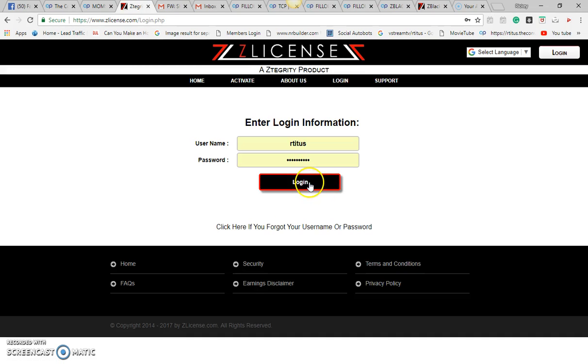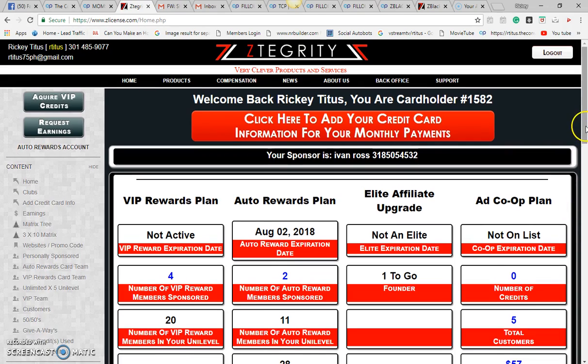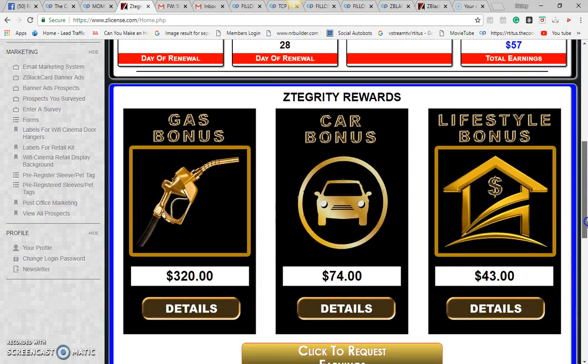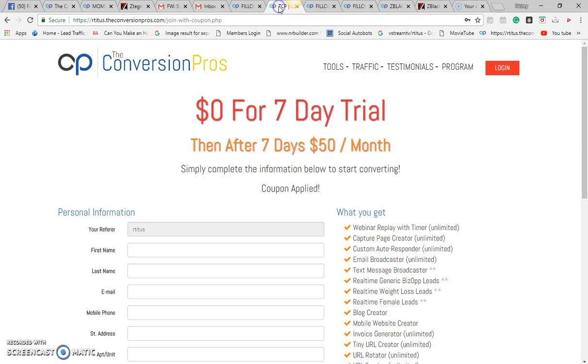Then you go in your back office. Come on, folks. Get this TCP plan. Go in your back office and start seeing your ztegrity rewards. Look at this. Ztegrity reward. Gas bonuses, $320. Car bonus, $74. Lifestyle bonus, $43. You add all that, that's what your commission is. And all you want these people to do is go right here.